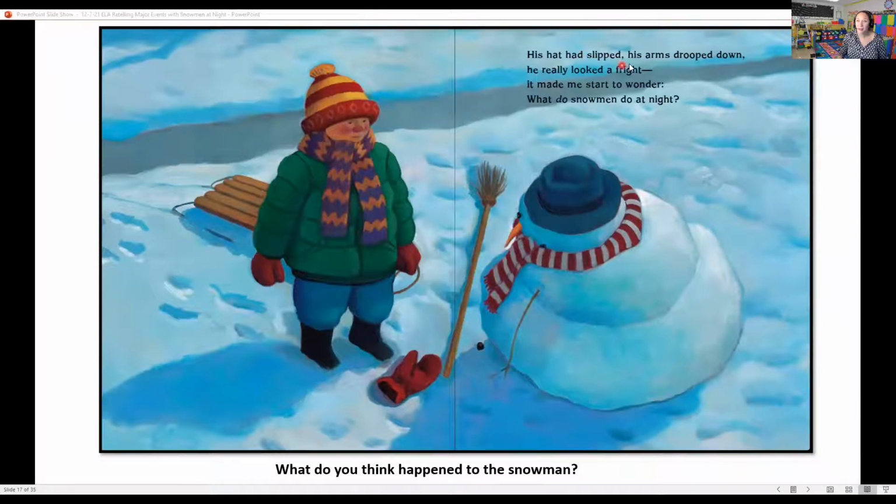His hat had slipped, his arms drooped down. He really looked a fright. It made me start to wonder, what do snowmen do at night?